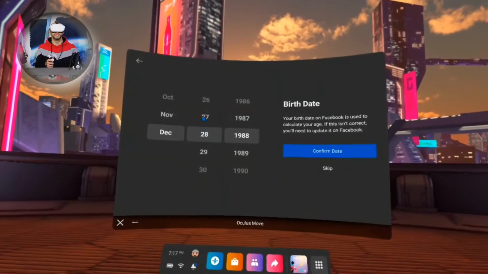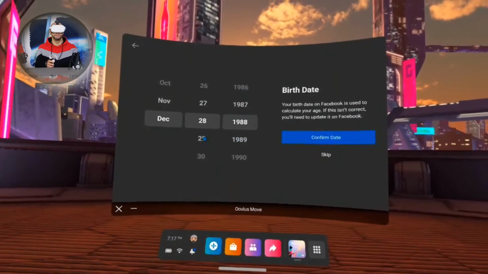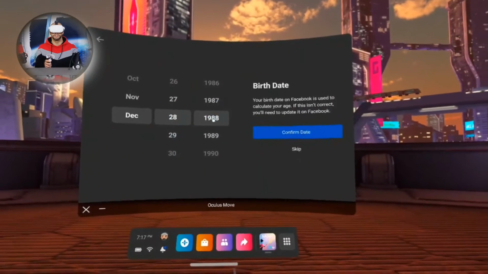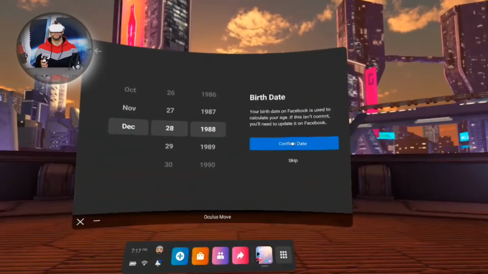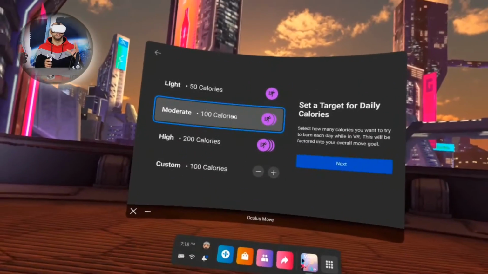And then we have birthday, and this doesn't look adjustable. It looks like it goes by your Facebook. So there that is, you can't change the sliders or anything. It's just a confirmation, so we would confirm the date. And then the next page allows us to set a target for daily calories.